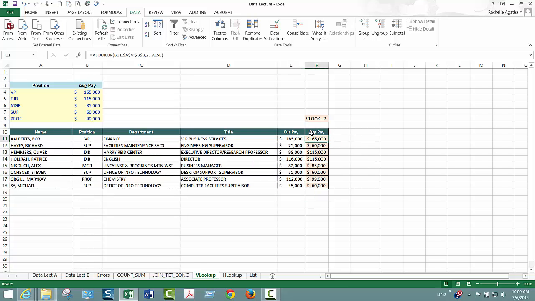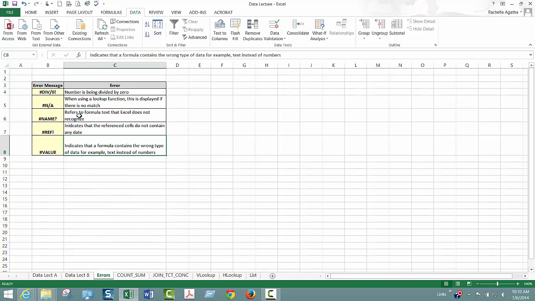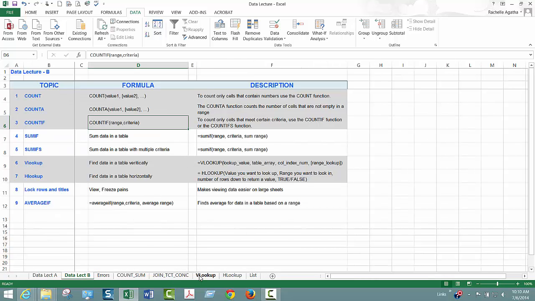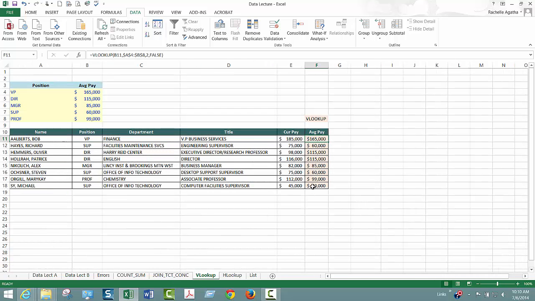So the key to the VLOOKUP is the first thing you're looking up has to be the first thing in the table it's looking up to. If not, you'll get the error that I showed you on the error table where it says when using a lookup function you get the NA. That is the biggest error that you'll find. So play around with that.